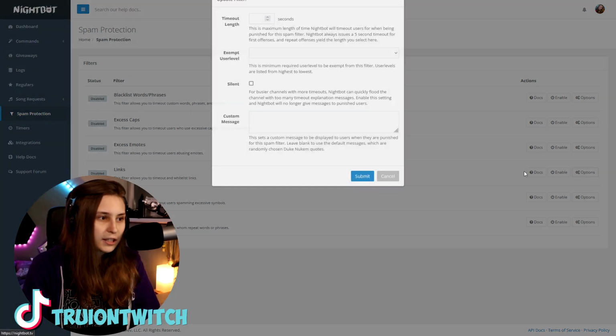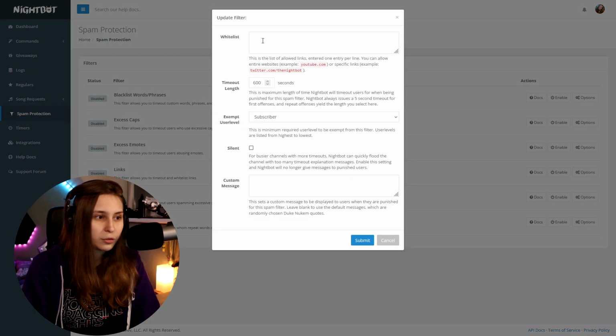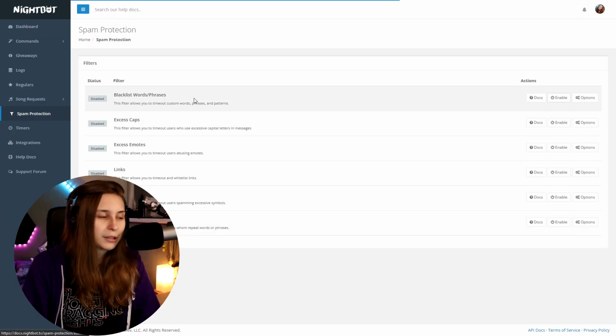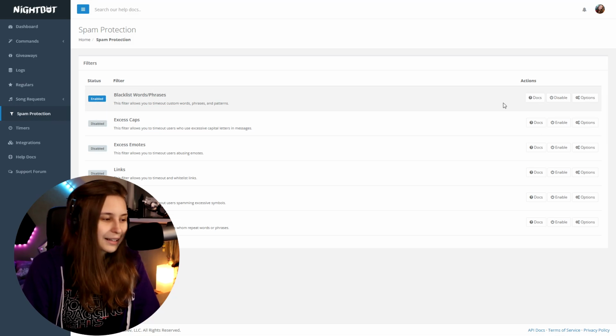You can do the same for links here, timeout length, exceptions for links on the whitelist. You can exempt subscribers, for example. Make sure to enable them though. So if you want to use this, enable them. So it says enable and not disable like it did for me.